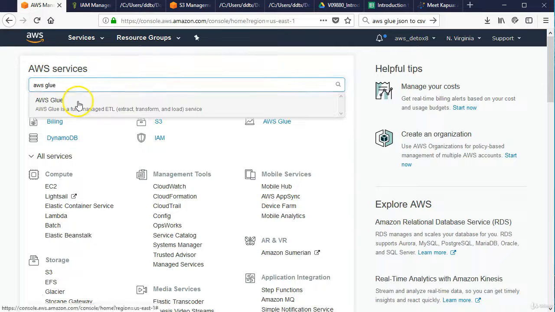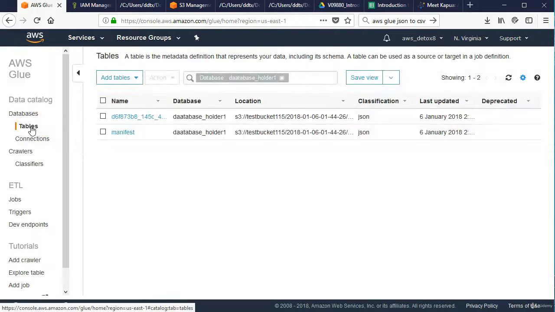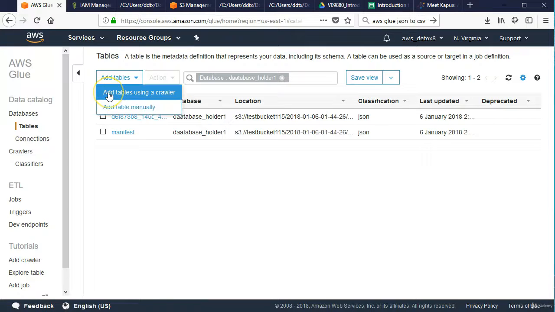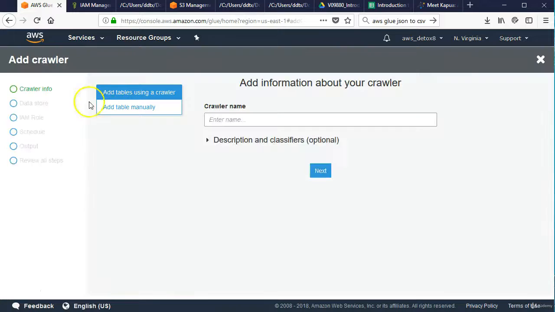Let's call up AWS Glue. And again, for this lecture, we're just going to do a crawling of the file we got from our data pipeline and turn it into a recognizable format. So I'm going to go ahead and add a table using the crawler. I don't want to do it manually. So let's enter the crawler name. Let's just call this our crawler.